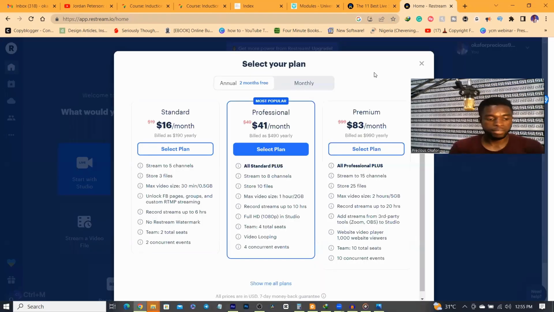So this is the pricing model of Restream. You can use it for free, but it has certain limitations. You can stream to, I think, only two channels. You can record videos. You cannot stream on Facebook groups, and it has the Restream watermark. But the lowest paid plan is from $16 per month. The monthly plan is $19 per month, but if you take the annual plan, it's $16 per month if you pay $190 yearly.